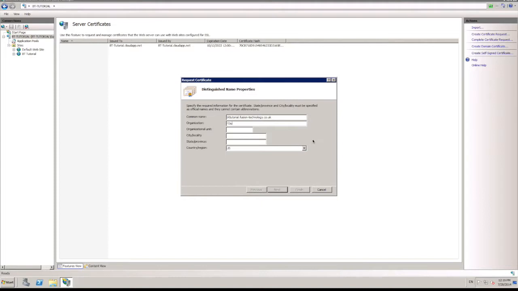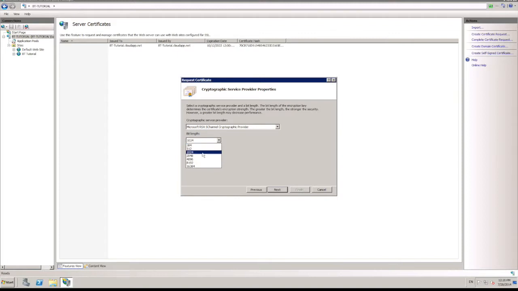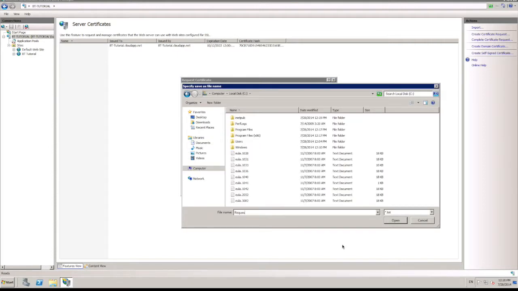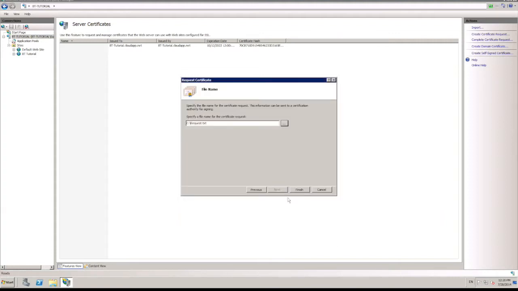Then organization with Fusion Technology. Call it app development. And then just put where we are. And we're in the UK, so we're going to put GB there. Next, I'm going to change the bit length to 2048 there. Leave that one as it is. I'm just going to put it in the C drive. We're going to call it request.txt and finish.